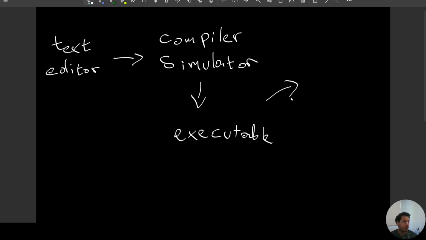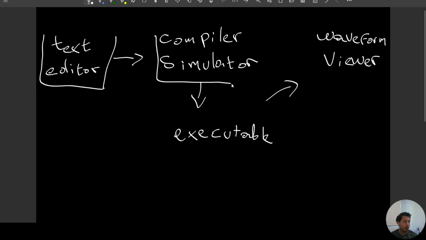And from that, we need a third piece of software, which will be a waveform viewer, which will allow us to graphically examine the behavior of our systems. So we need these three pieces of software in order to successfully run VHDL code in any computer. So the text editor is very simple. We can leave that as simple as a notepad.